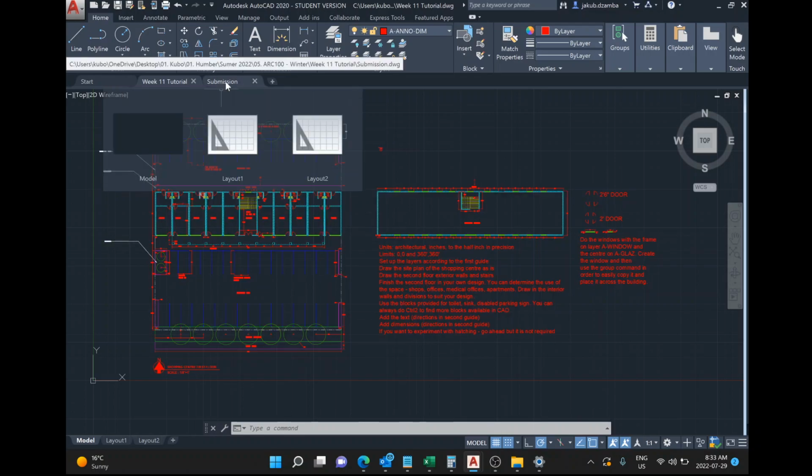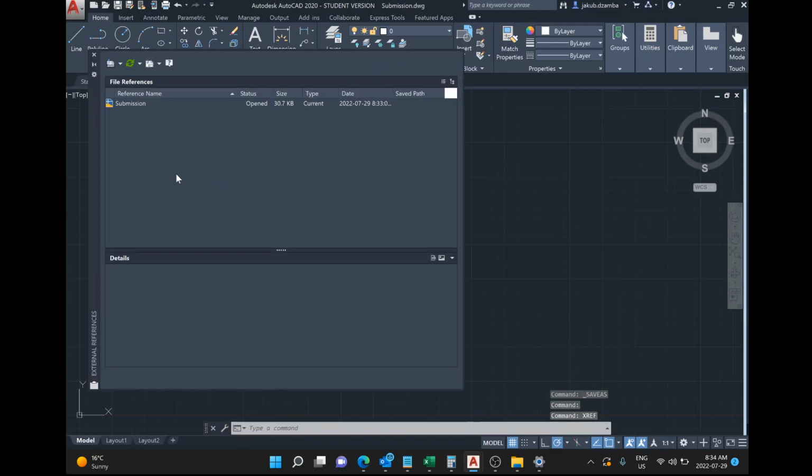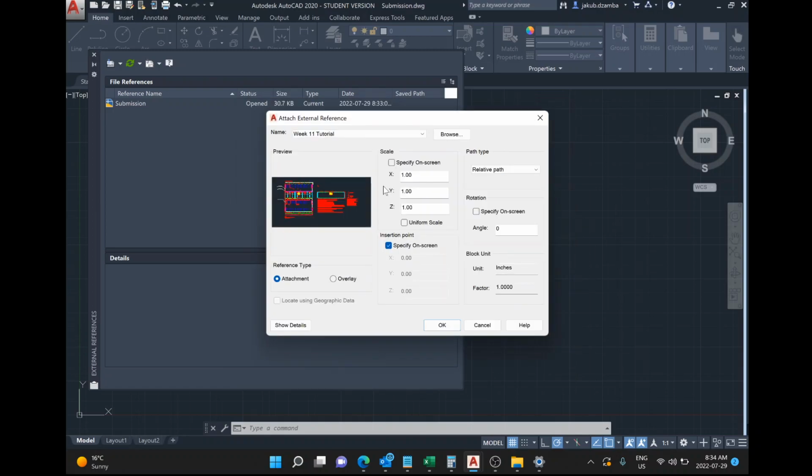So now the first thing we're going to do is put in the new thing that I wanted to introduce to you guys, which is called an XREF file. So I'm going to go to the new drawing, type in XREF. You can see it in the bottom bar here, what I've typed in. Hit enter. And I'm going to say attach drawing. I'm going to go up a few directories, in here, week 11 tutorial. And we're just going to say yes to everything.